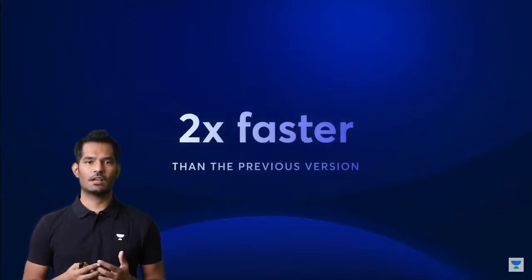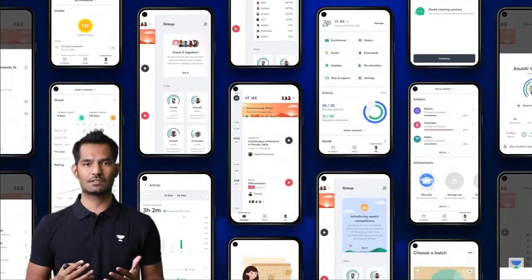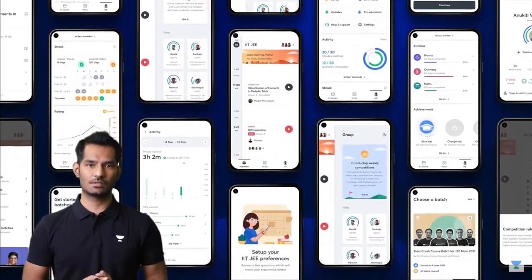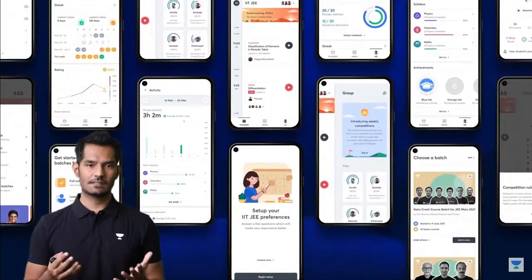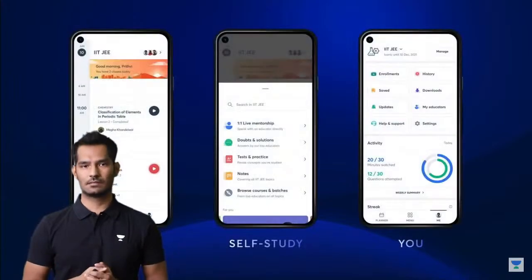So today we'll take you through a detailed walkthrough of all these features and help you understand how these features can elevate your learning experience with Unacademy. But let's start with the biggest change of all. The new Unacademy app has 3 main parts.